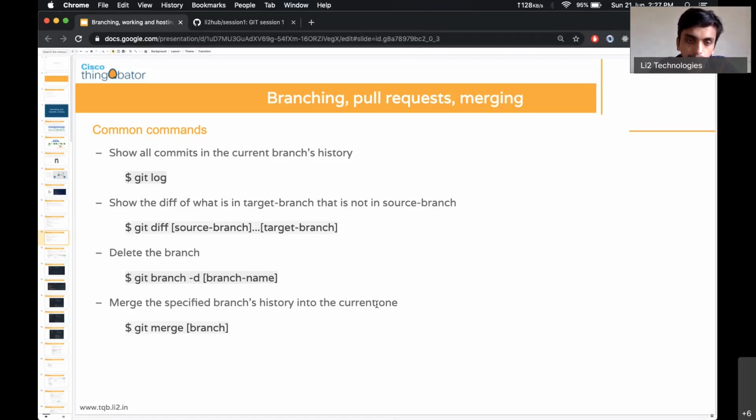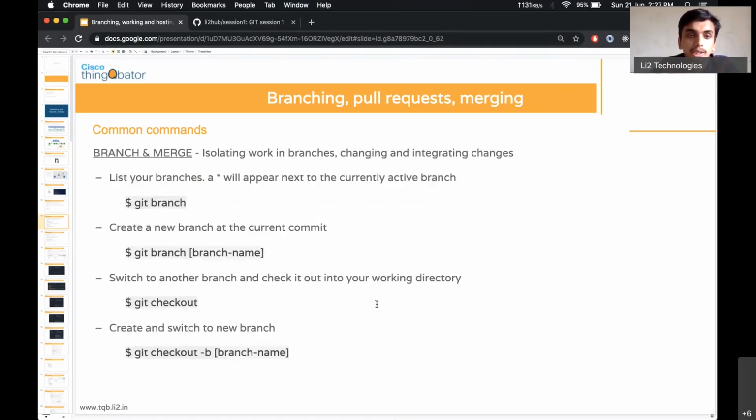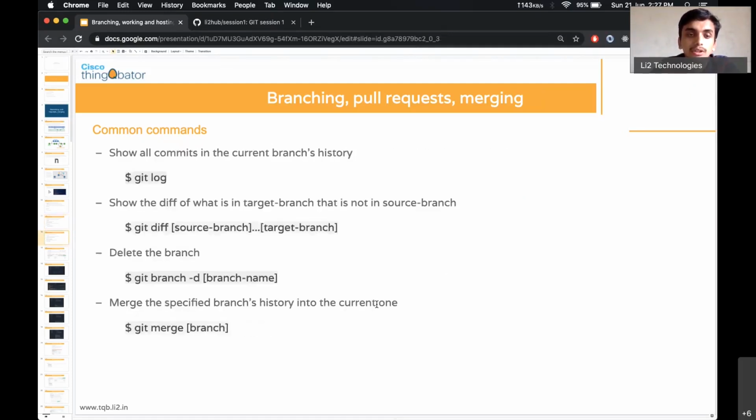To merge two different branches, you have to move to the specific branch you want to merge into, and execute git merge and the name of the new branch that you want to merge into the branch you are on right now. So those are all the commands: git branch, git checkout, git log, git diff, and git merge.